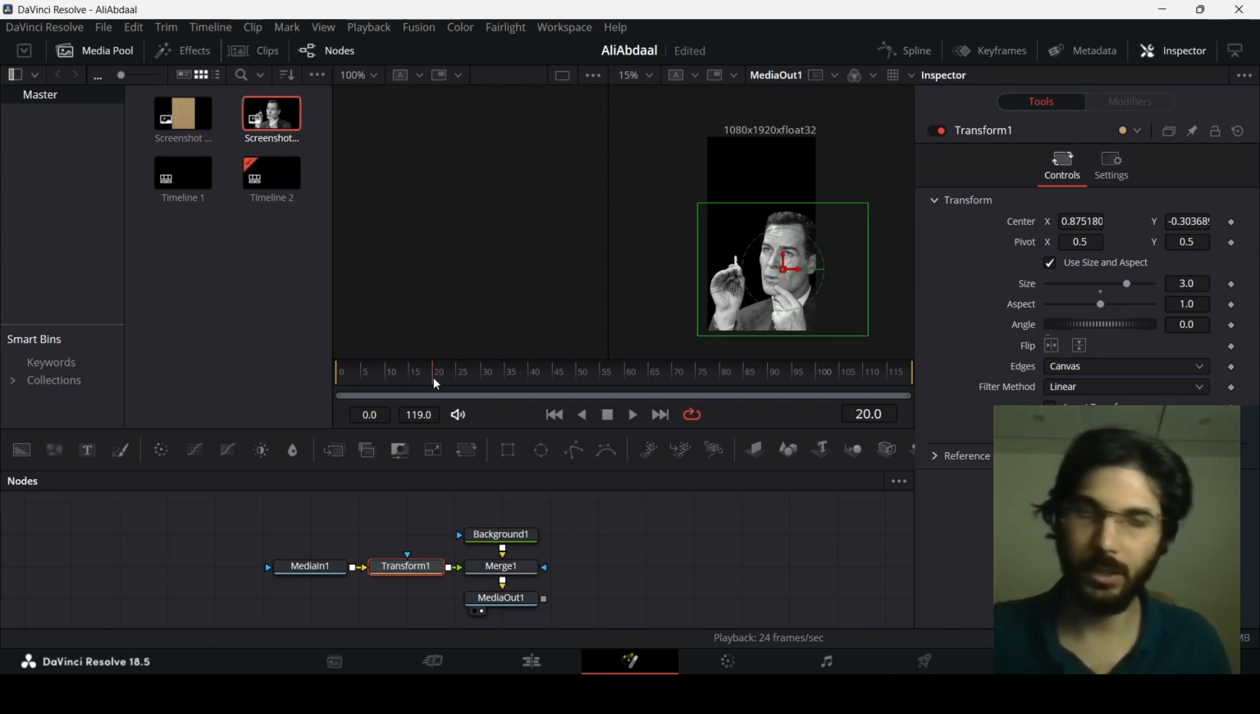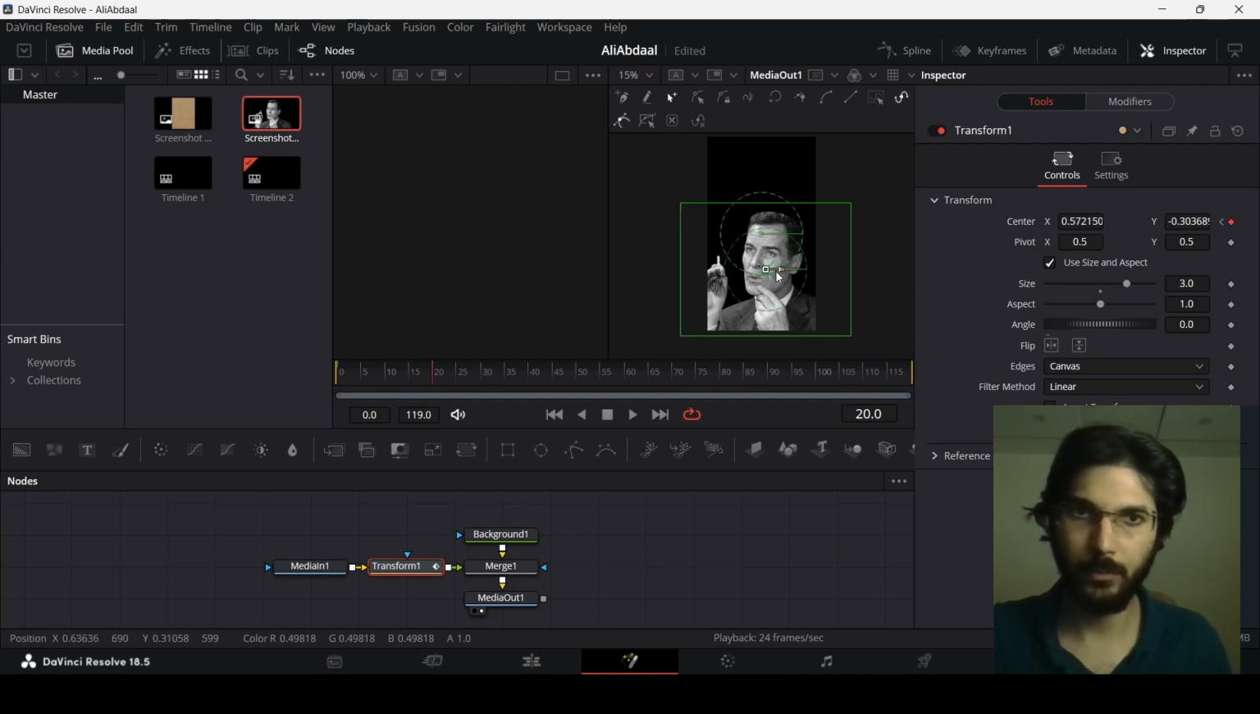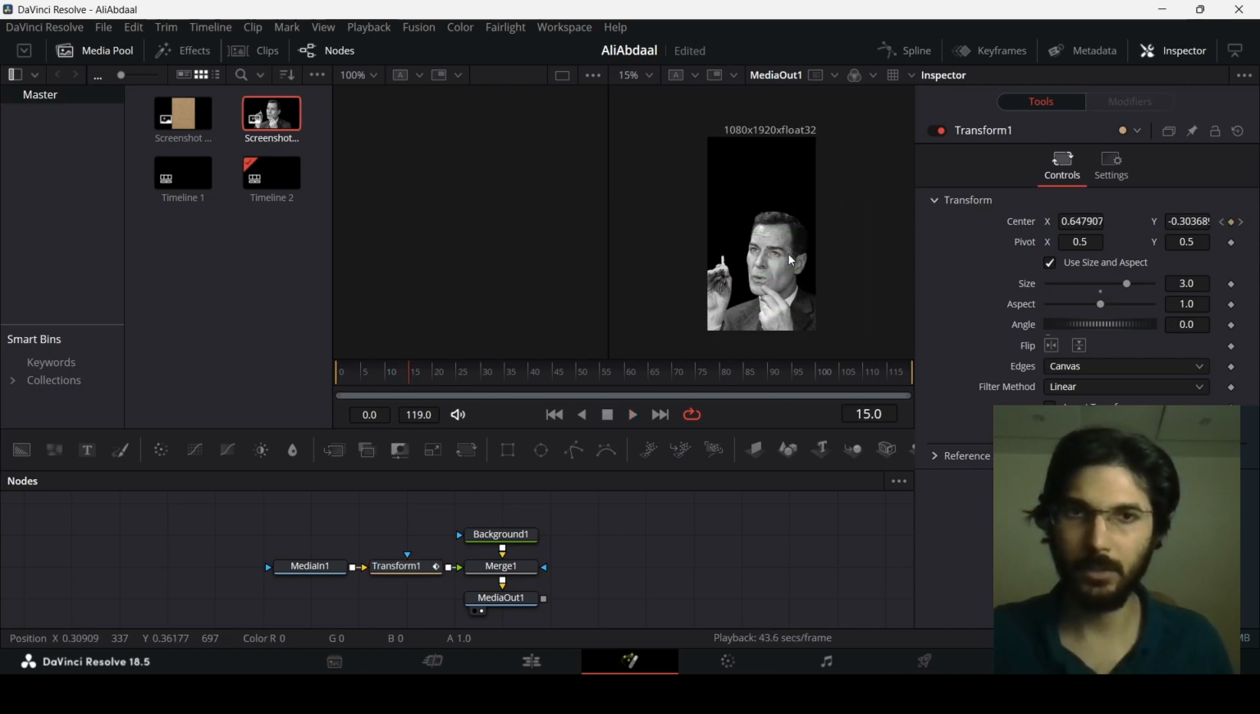Now let's go over to 20 frames and create a keyframe at center. Then go over at 0, create another keyframe, and the one at 20, just go ahead and change this to somewhere around 0.5 in the x-axis. So if you play this now, this is how it will look.